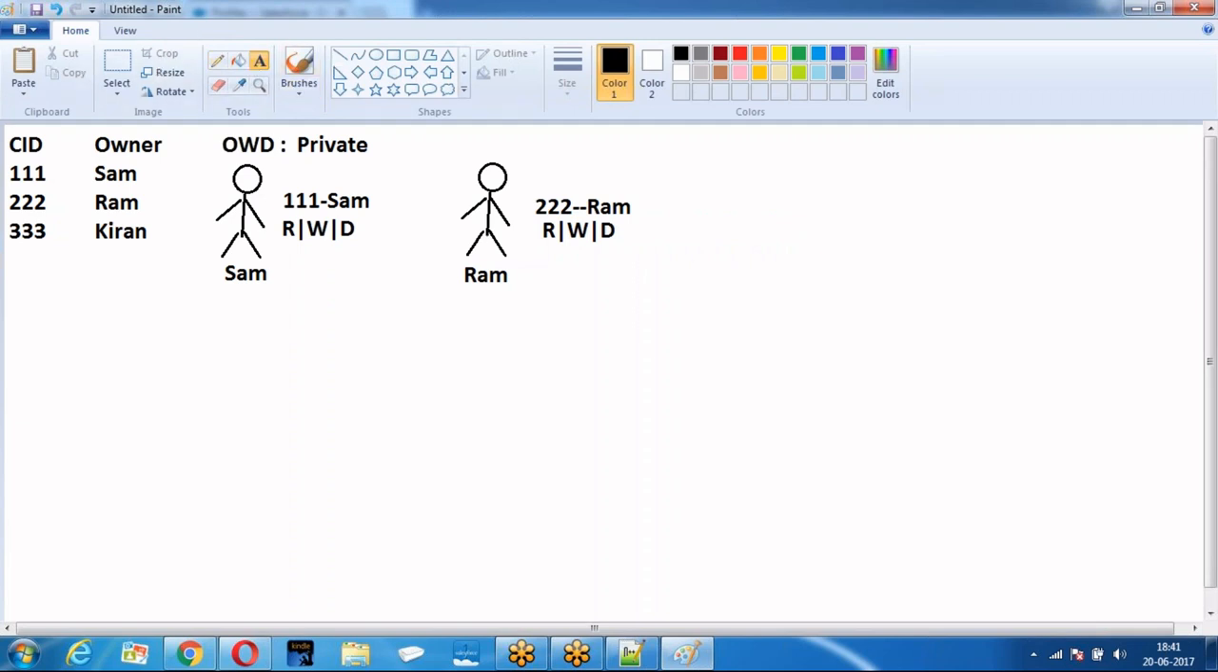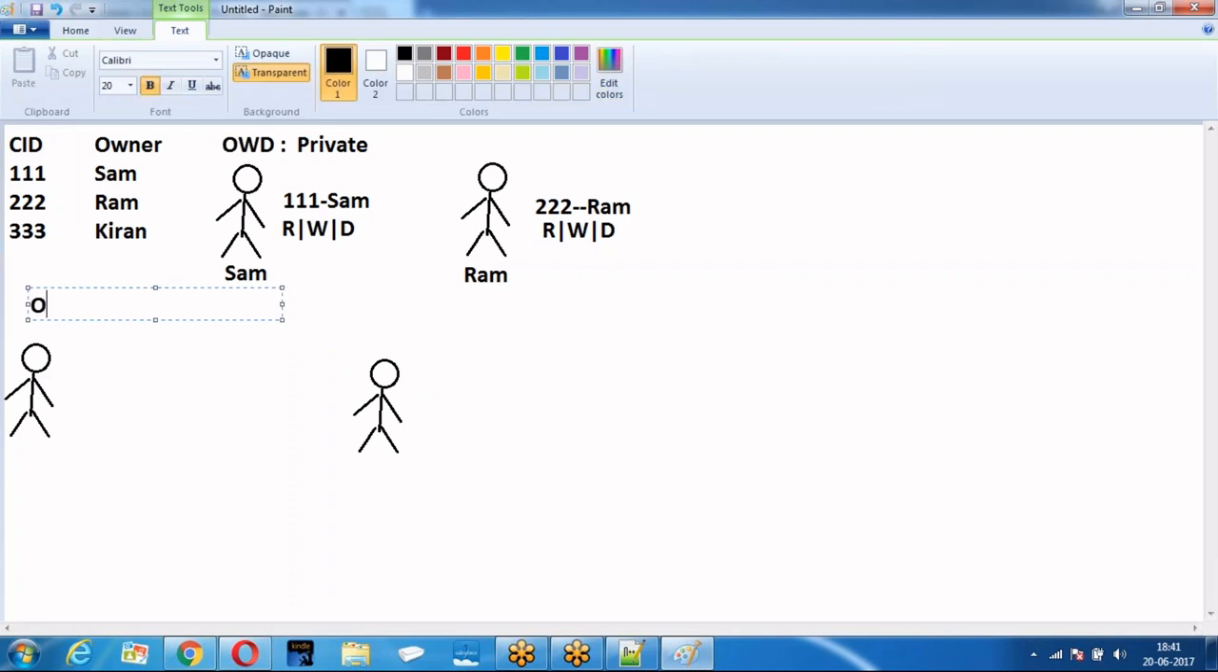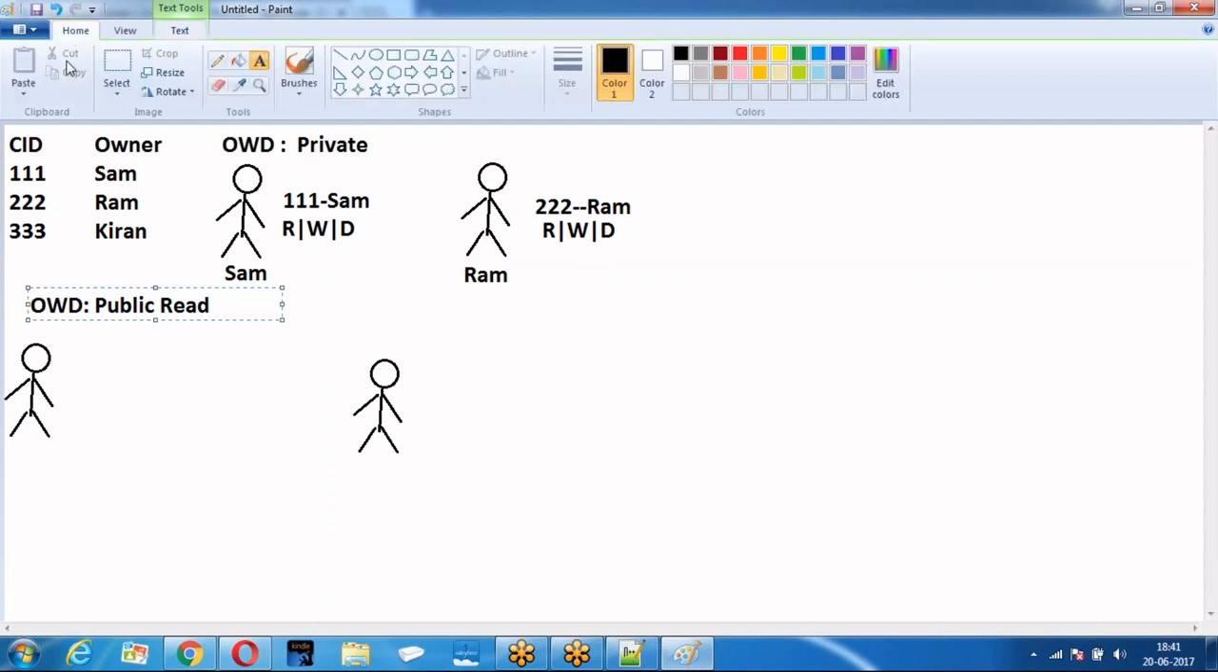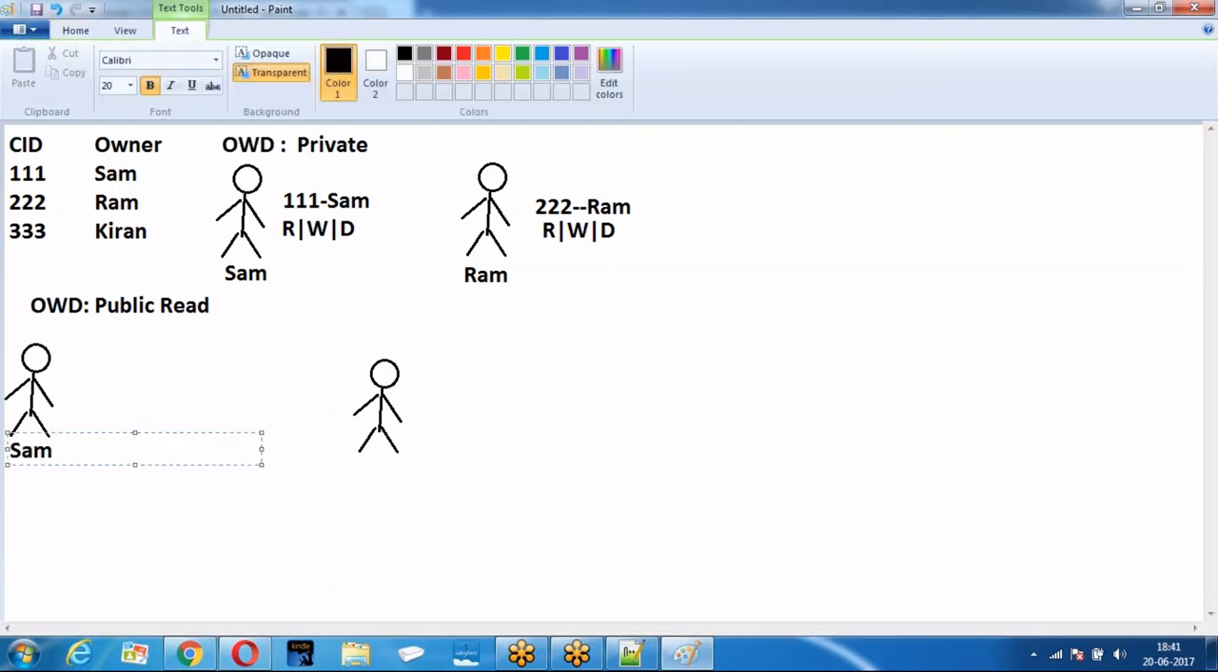Then we are taking the next one. Next option. We have taken OWD equal to public read. When you say OWD equal to public read, every user can see every record in the object. Which means, when Sham logs in, which records can he see? 111, 222. Every user can see every record.